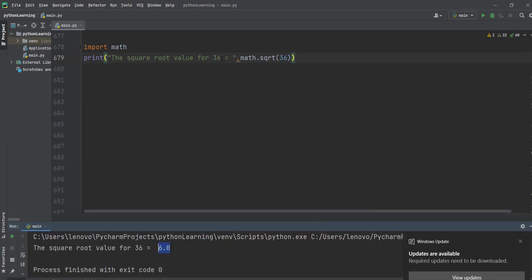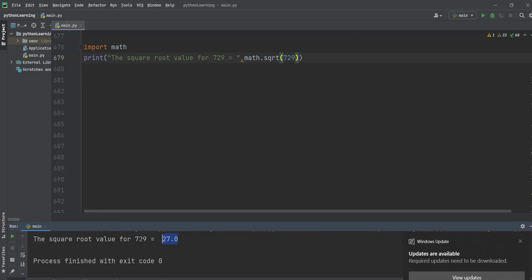Now what if you want to get the square root of 729? I'm going to pass this value 729, and then I'm going to run it. So clearly you can see the square root of 729 is 27. How about 1024? The square root of 1024, you save it and you execute it, you get 32. So these are some of the illustrations where square root comes into play.